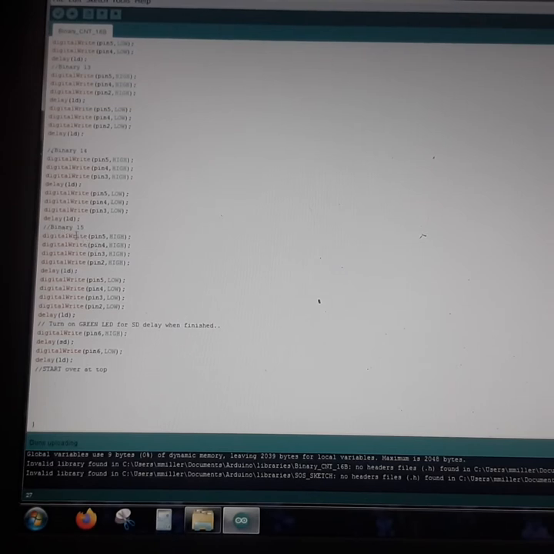So we just digital write pin 5 high, pin 4 high, pin 3 high, pin 2 high. So all 4 of the LEDs are on. Then we wait a half a second, or LD. Then we turn them all off. Wait a half a second.